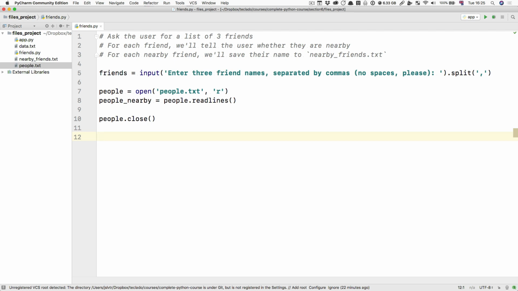Next, we're going to find out which people are friends who are also nearby. So the best way to do that would be with a set. So we've looked at sets before. What I'll do now is say something like friends set is a set of friends. This turns the friends list up here into a set, removing duplicates, and also making it unordered, and it allows us to do things like intersection, which are going to be pretty handy. Then we'd turn the people nearby into a set.